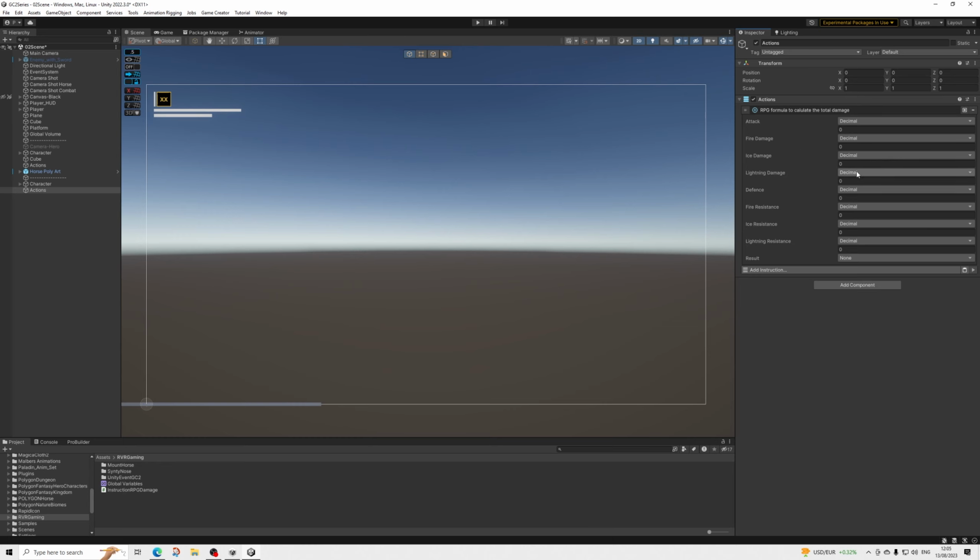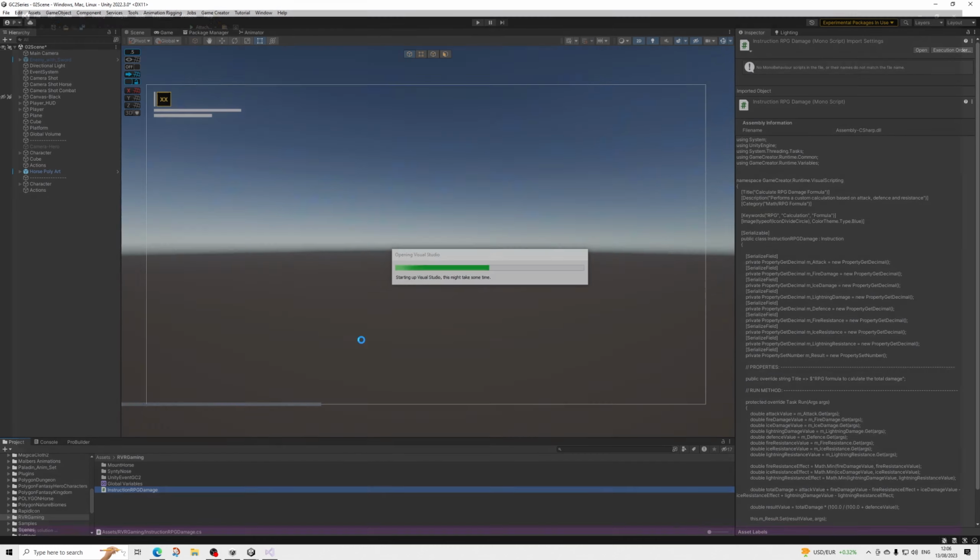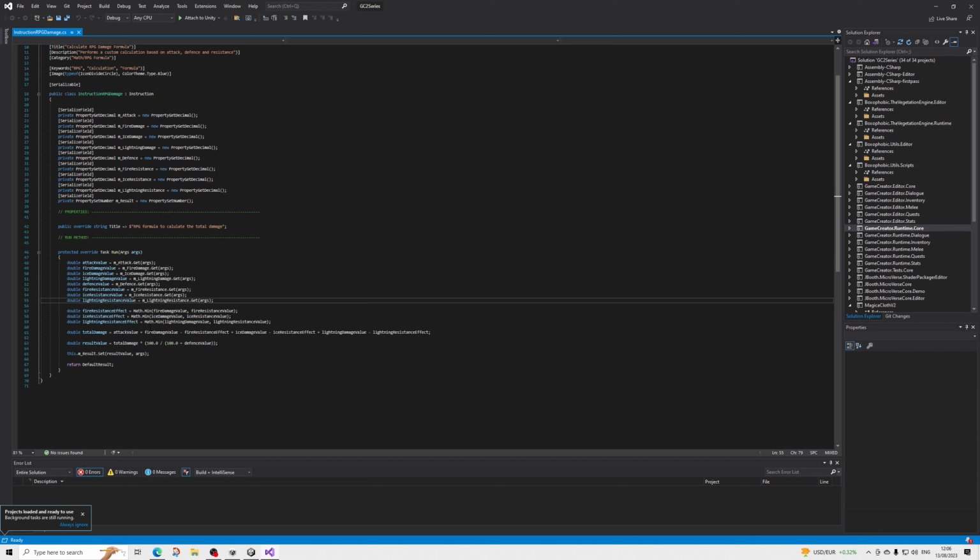This action allows you to grab attack damage, fire damage, ice damage, lightning damage, defense, etc. And that's going to come from somewhere. Now, all of these can come from stats. So you can have them from variables, you can have fixed values, whatever you want. But they actually all come from stats. Now, if we actually have a quick look at our formula, I usually don't do this. Anyway, the formula is actually quite simple here.